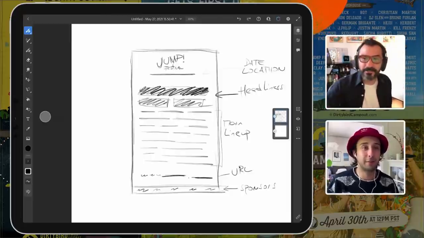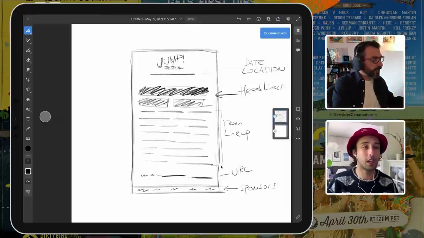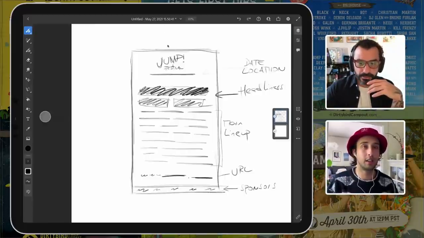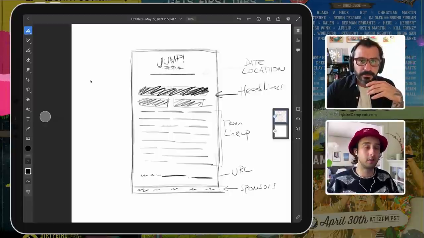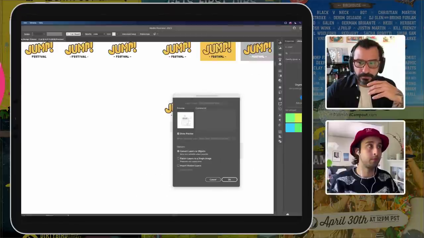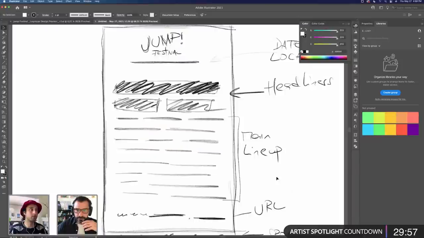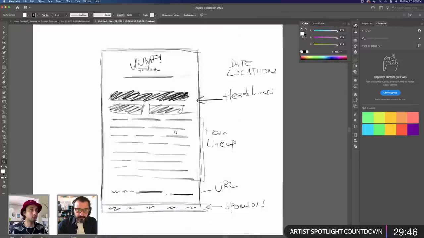Okay, let's get back to Illustrator now. We have a plan. I'm just printing it to take a look. And let me share. Okay, I got it. Here we go. So I just imported to Illustrator directly from Fresco. Beautiful. I love that feature. So we have the plan.